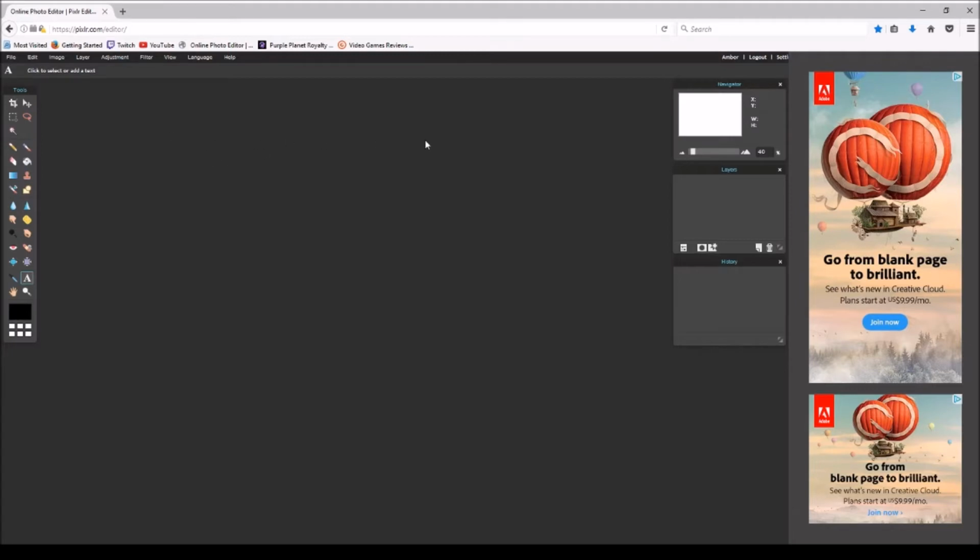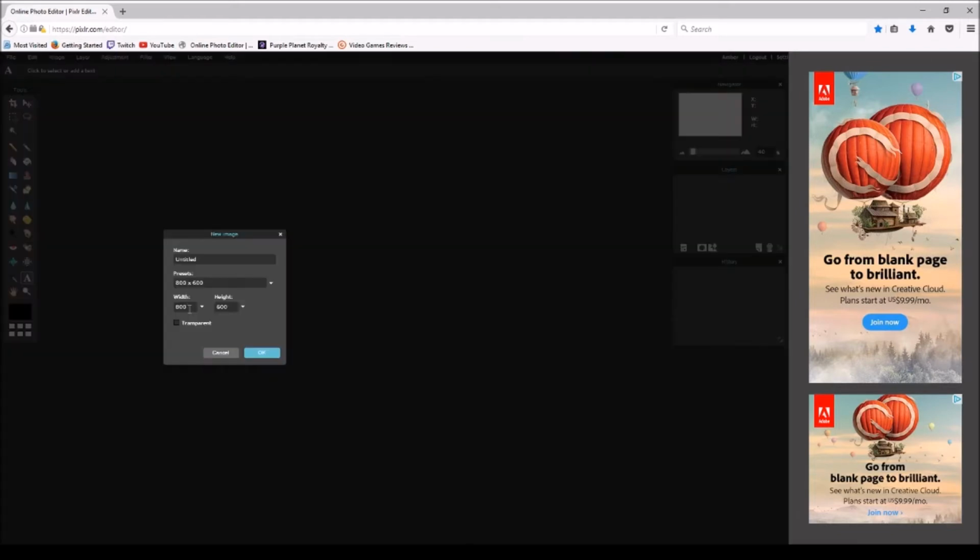So let's get into making your FaceCam image. The first thing you want to do is open a new image, and I think the default size is fine because you're going to resize it in, whoa, what is that in the background?